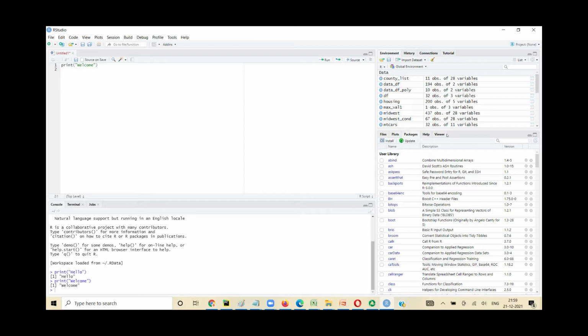Now every day, the people who are working, it's open source, right? So lots of people work in their free time, they don't get paid, so they work in their free time and they keep on adding new packages. So packages are nothing but new features that get added.